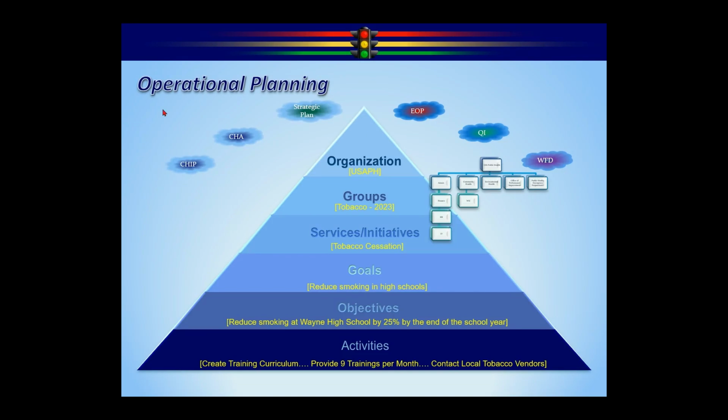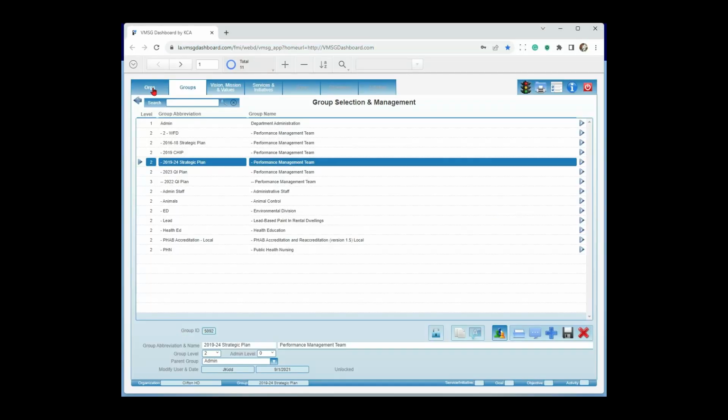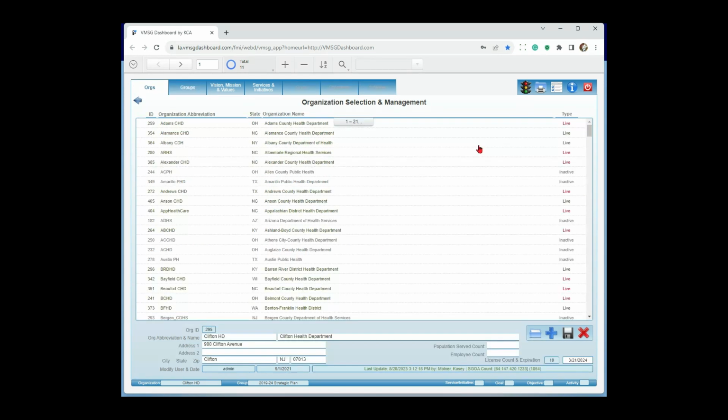So for now, we're going to go up and look at our groups screen, and we're going to look at the dashboard for our groups. Since we have a lot of data in the demo org, I'm going to take you back over to our USA Public Health organization as we're looking at the different groups here. So things are moving slowly here.